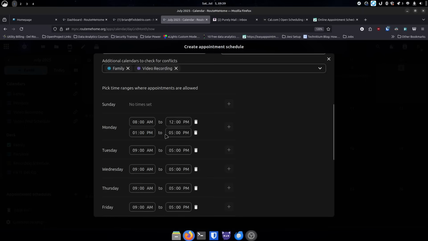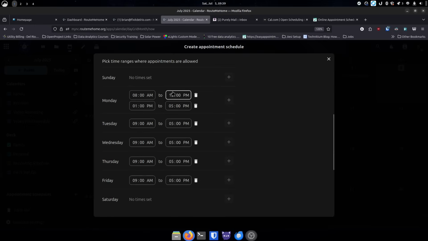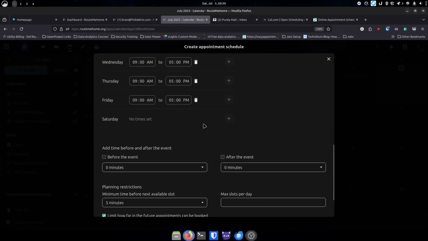And I could do that each day so that I have that 12 to 1 time for the lunch where I normally want to take my lunch time. So you can set this up as much as you want. You can keep adding times. You can add multiple time slots here, that'll work. It's just your available time slots, or the time slots you want to make available to people so that they can choose from them. They can also add time before and after an event.